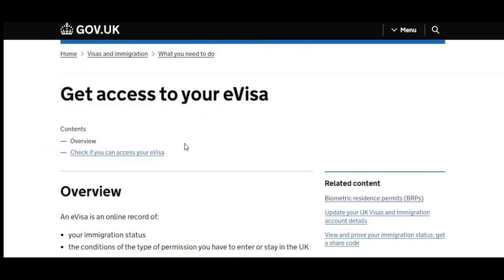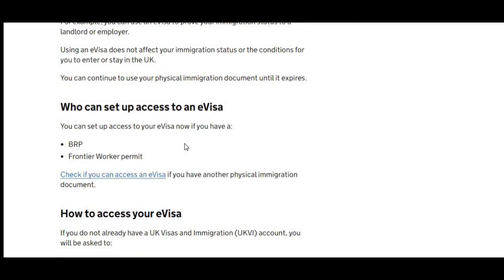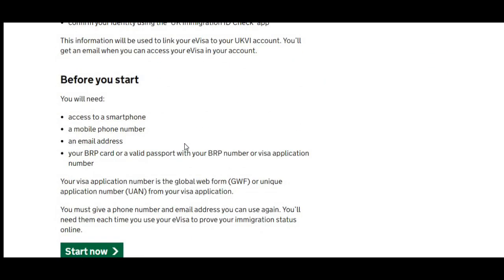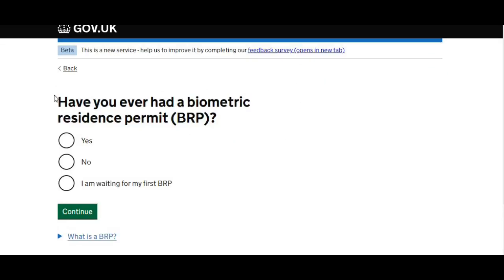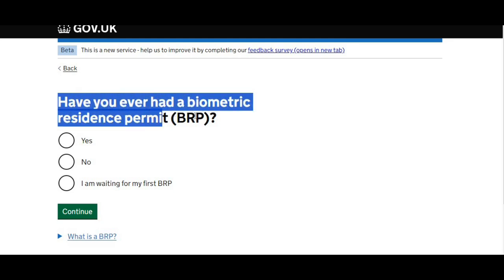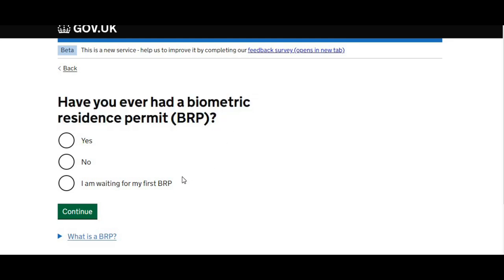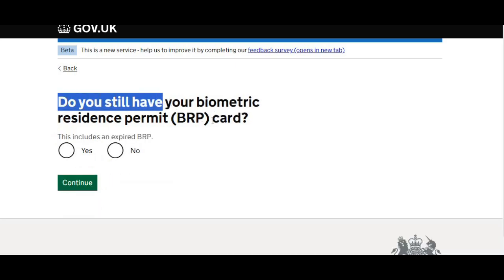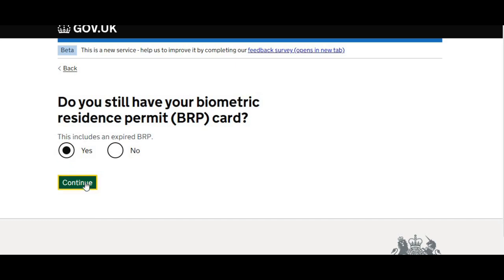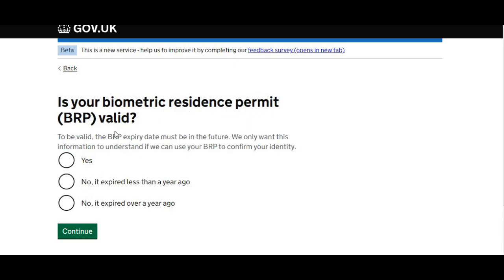Get access to your eVisa. Drop down and click Start Now. Have you ever had a biometric residence permit (BRP)? Click Yes, then Continue. Do you still have your biometric residence permit (BRP) card? Click Yes, then Continue. Is your biometric residence permit (BRP) valid?